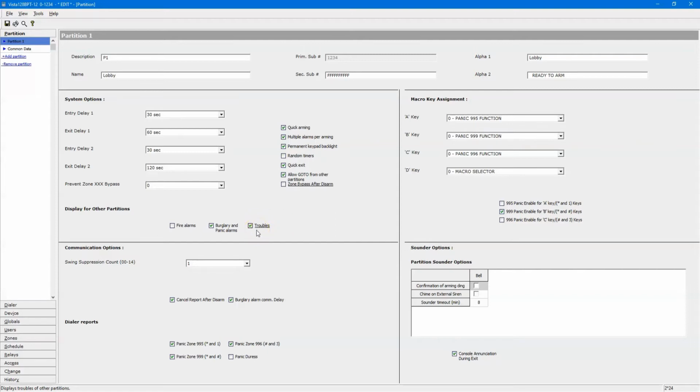Communication options. Swinger suppression count is a global feature for the panel, and it's applicable to all zones. If an entry-exit zone is violated, then it reports an alarm to the central station. To prevent false alarms, the panel avoids reporting alarms to the central station based on the number of swings configured.